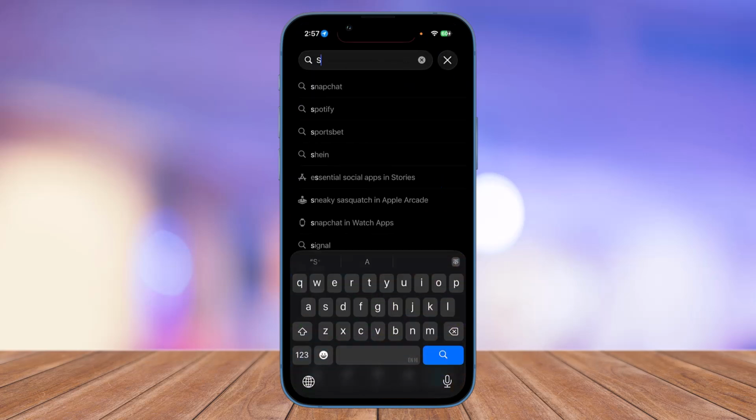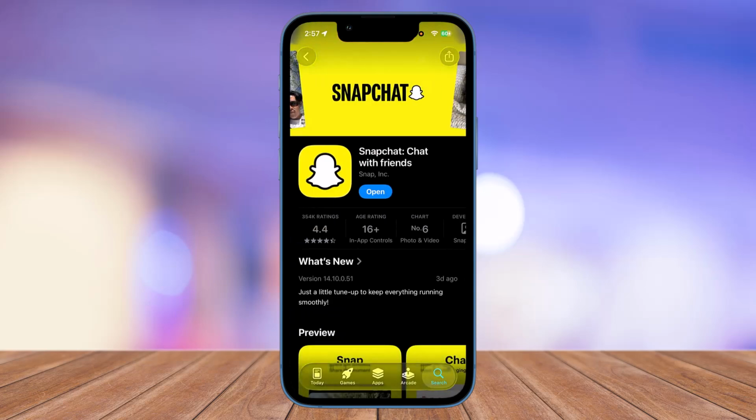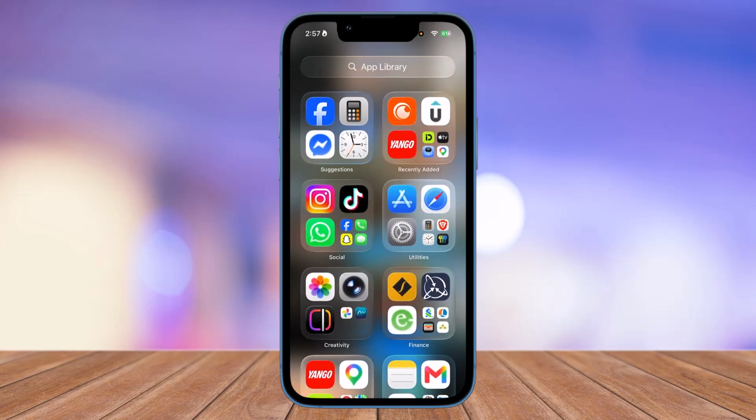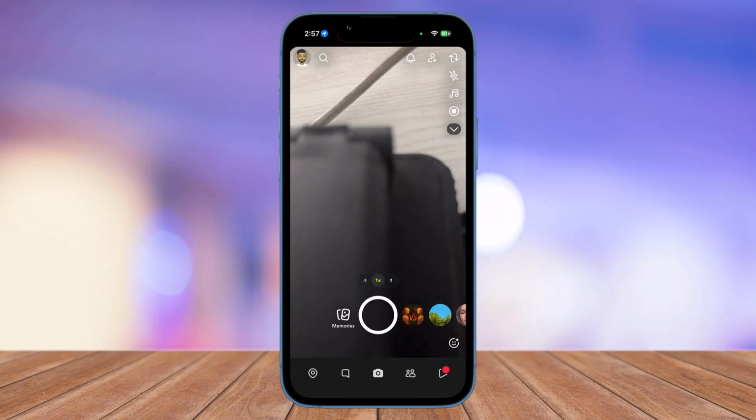Simply go ahead and head to your App Store or Play Store and search for Snapchat. Then you want to tap on the application. If there are any updates available, there is going to be an update button. Simply tap on that. If that is not the case, then simply go ahead and open your Snapchat.